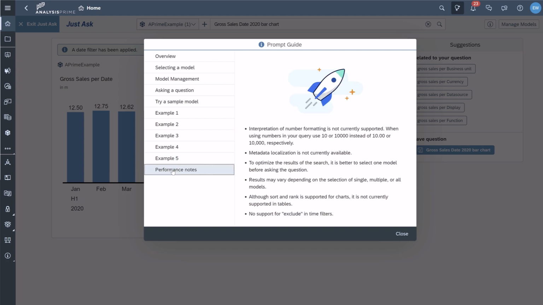And finally, in performance notes, we have some tips and suggestions and some bullet points that tell us what is not supported at this time.